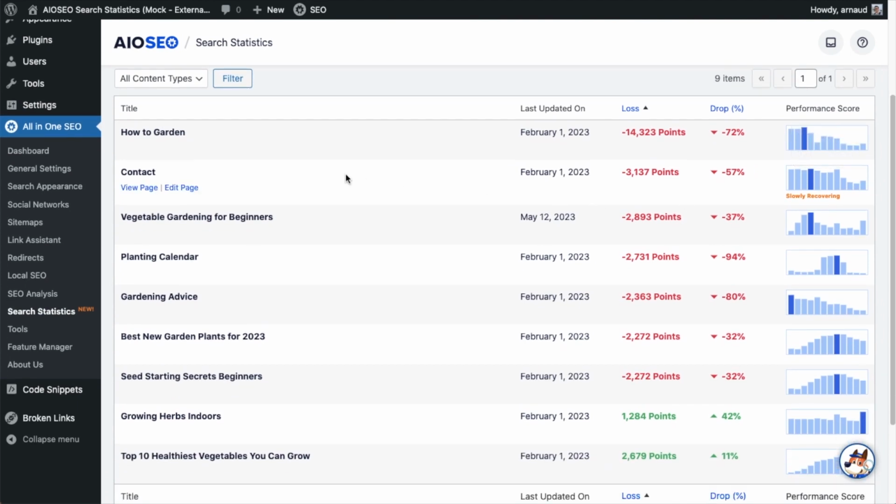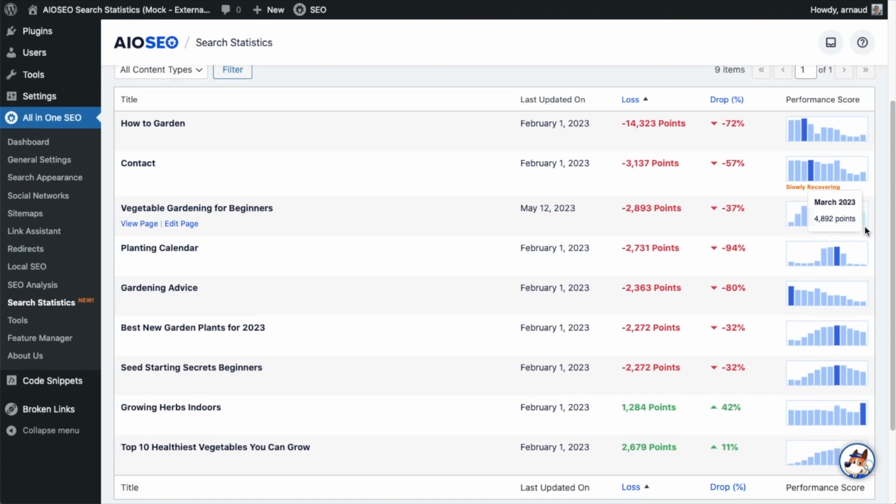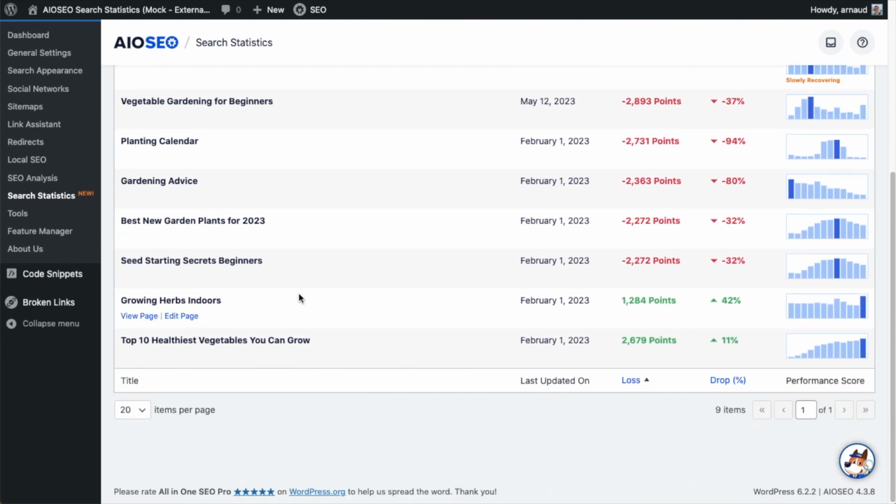It's telling me the piece of content underneath that is slowly recovering. This vegetable garden one, you could make an argument that it's slowly recovering because it certainly went down and then has dipped back up. This one on the bottom here, growing herbs indoors, is actually at its peak right now. In fact, the bottom two are on their peak right now, so we would leave those alone.